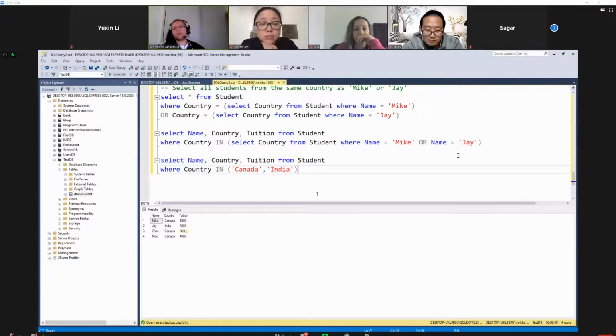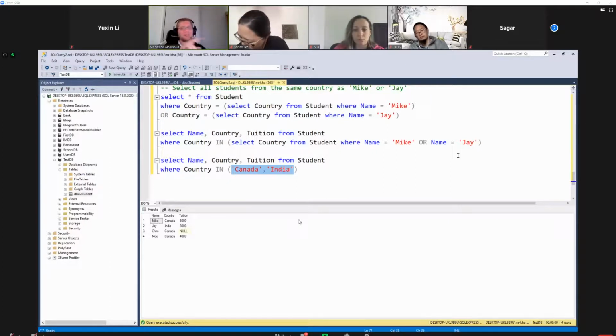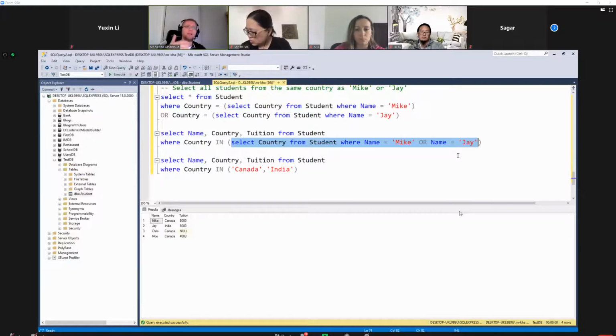Now, if you know the countries yourself, and you don't want to say country equals Canada or country equals India, you can have the set of criteria in a list-like syntax. It's very similar to when we were creating lists in C sharp, somehow. So you can say where the country is in those, if you know them. If you don't, you need a query to bring it. It always depends on what you have and what you want.